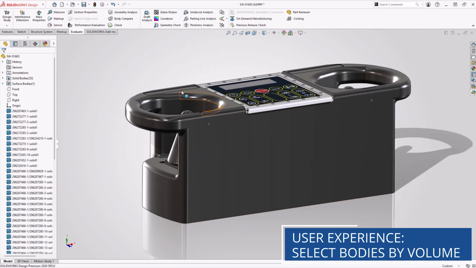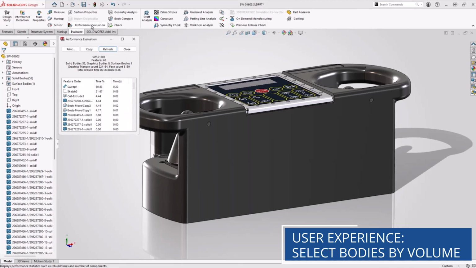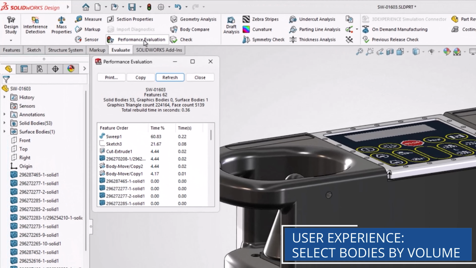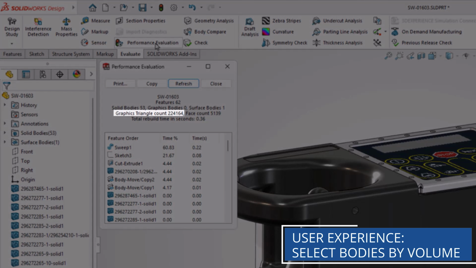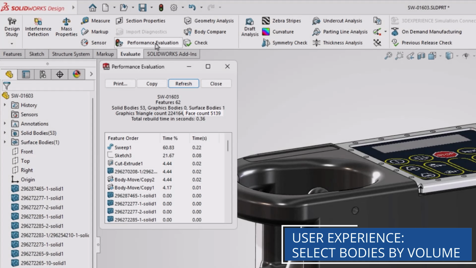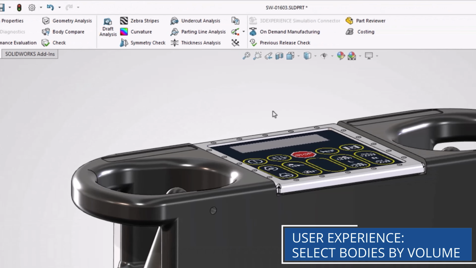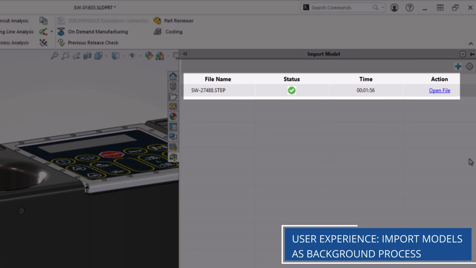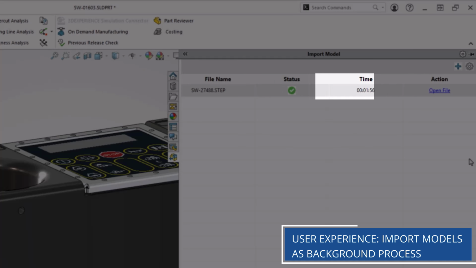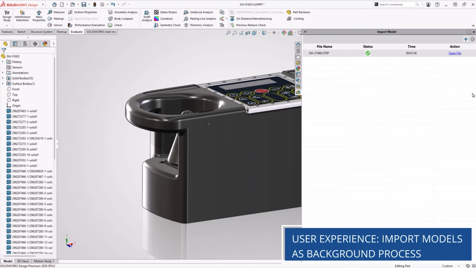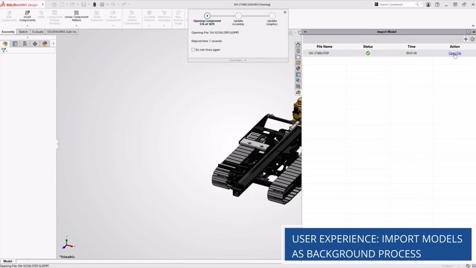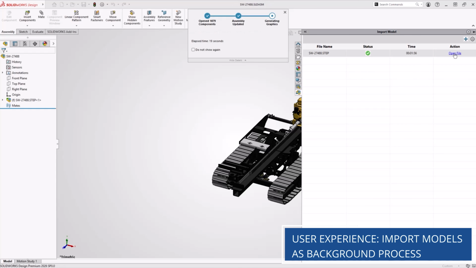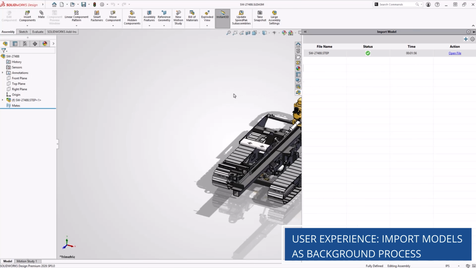Okay, let's see the effects of deleting all of those bodies. We'll reopen Performance Evaluation and can see that we have reduced the graphics triangles by over 75% and the face count by over 60%. Oh yes, and remember that huge step file that we set to import in the background? Let's check on the progress of that. Great. It appears that the import has completed and took around 2 minutes to finish. Clicking Open File, we can open it and check out what was processed in the background while we were completing other tasks.